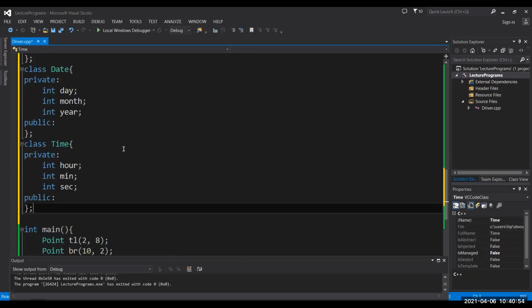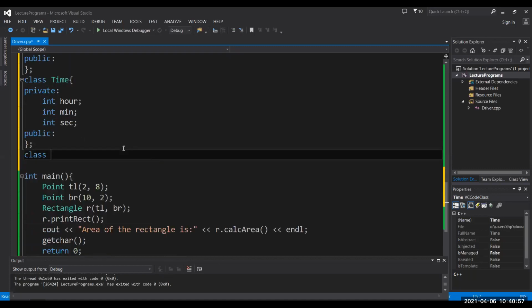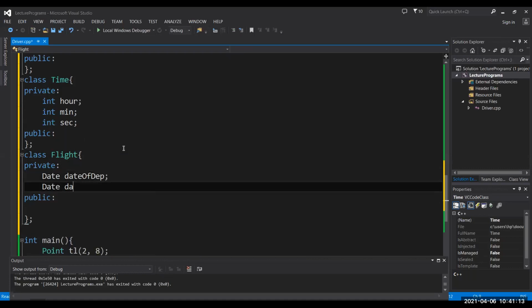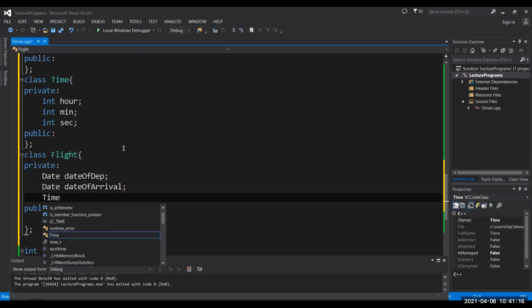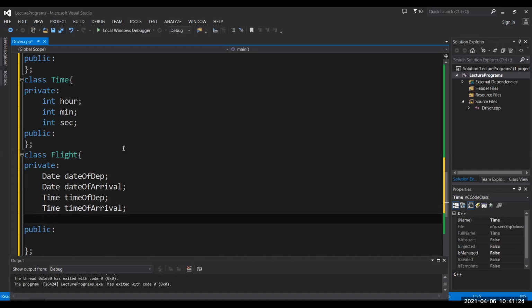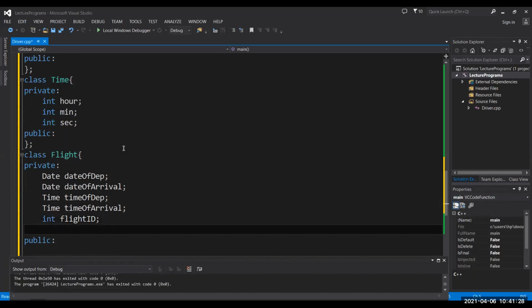Similarly, you can write functions in this class, and now I can make a class flight, with private and public sections. Here I can now say date of departure, one object, date of arrival, time of departure, time of arrival, and int flight ID. Now you see, this is a very good example of composition, where you have a flight class which is reusing the date class by making two objects of the date class, and similarly two objects of the time class and then an integer which is flight ID. This is okay, right?